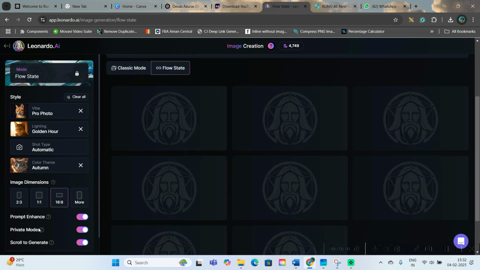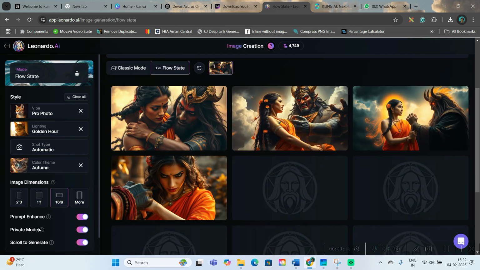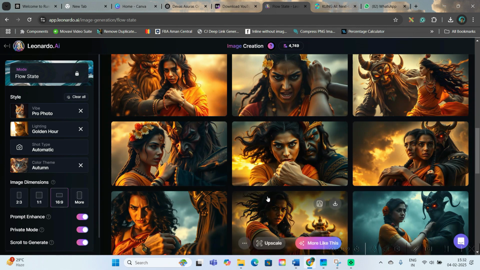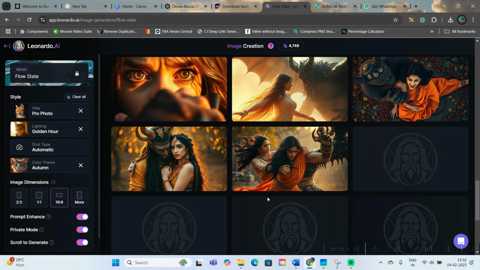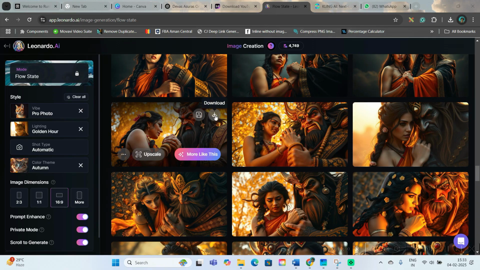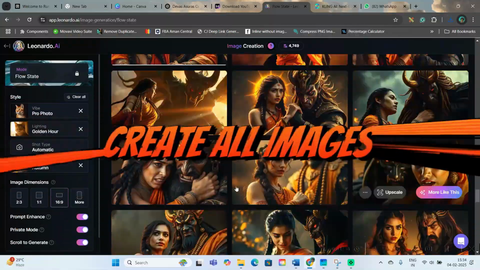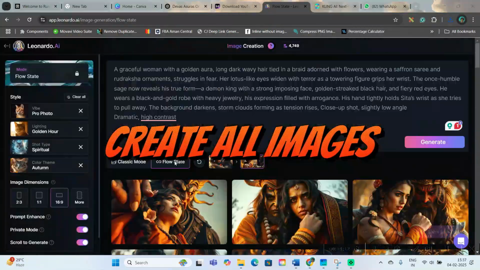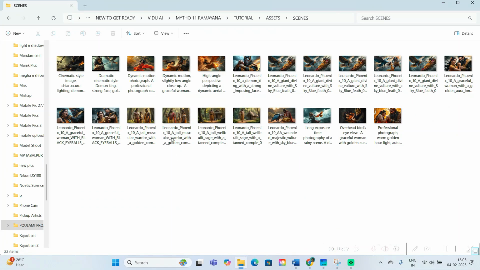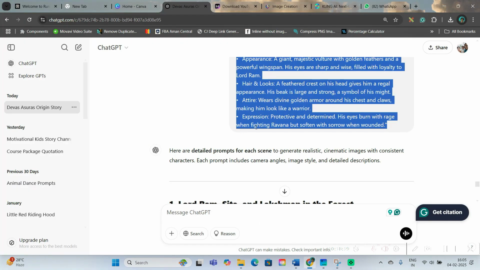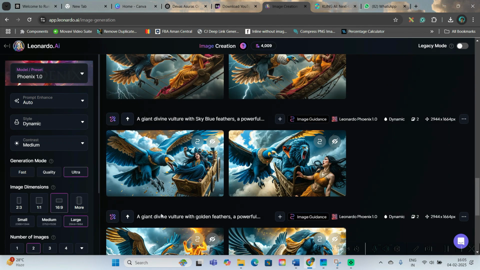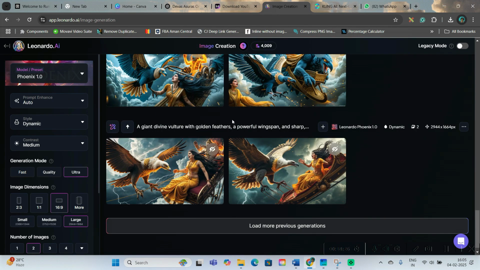I have made a mistake. Here the best part is in flow state. You can right now use flow state for free. They will continue creating images. So one or the other will be suitable for you. So I liked this image, so I will go ahead and download it here. Now as you can see, I have generated all the images, partly with the help of classic mode, partly with the help of flow state. Okay, so I'll have to create the images.